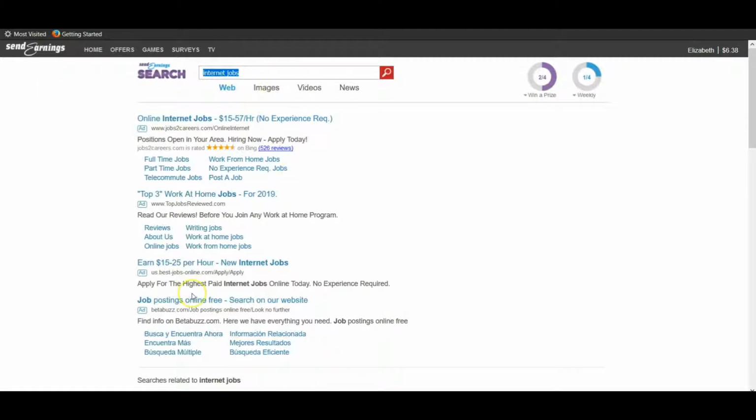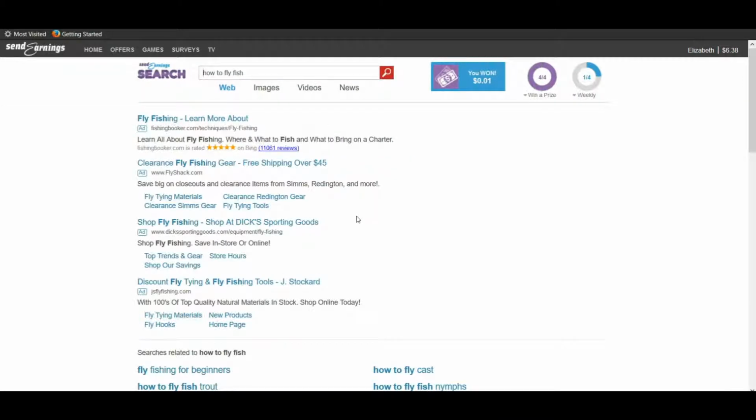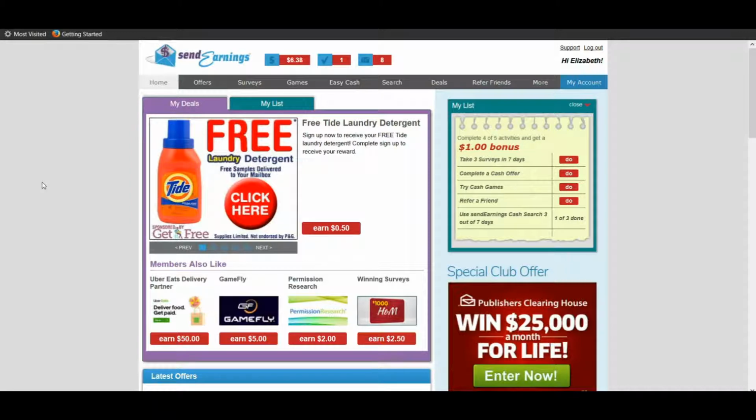Like I said, you can type in anything you want. You don't have to click on any of these for it to work. You just, as you can see, it's moving. I got one more to do. Okay, and there you go. See, I won 1 cent. It doesn't pay a whole lot, but I just wanted to show you how that works.